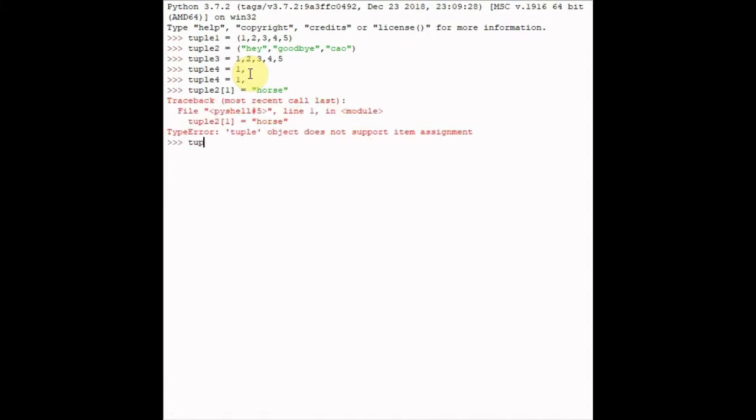And just to double prove that, we will now display tuple number 2. Hey, goodbye, ciao. There is no horse there. In the list, we would have changed out goodbye for the word horse, but not in tuples. However, we can access them, and that we will do with the index numbers. So we will do tuple 2, and we will do now one that we know will be goodbye. So they are accessible by using the index number.